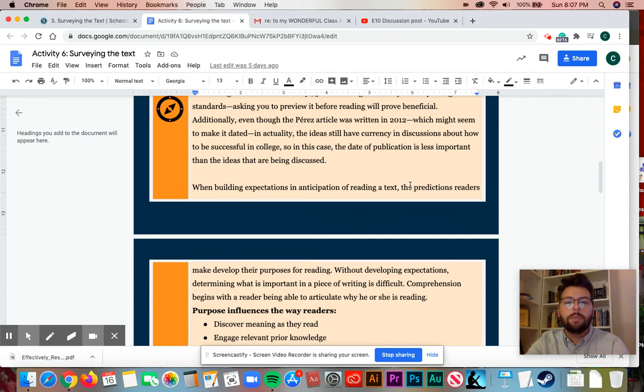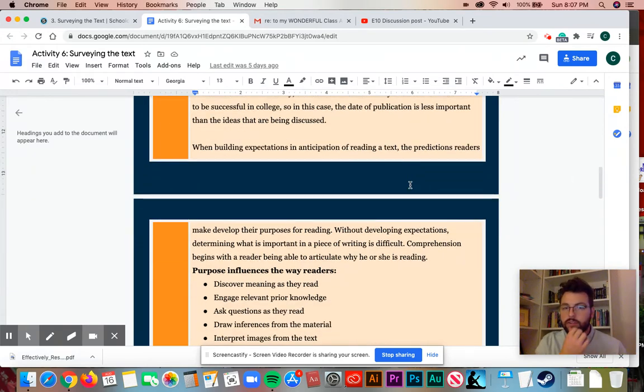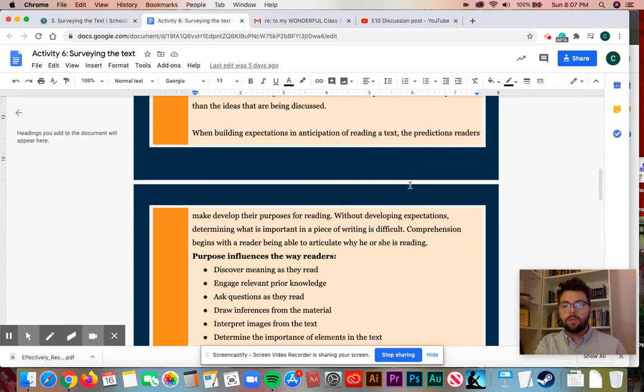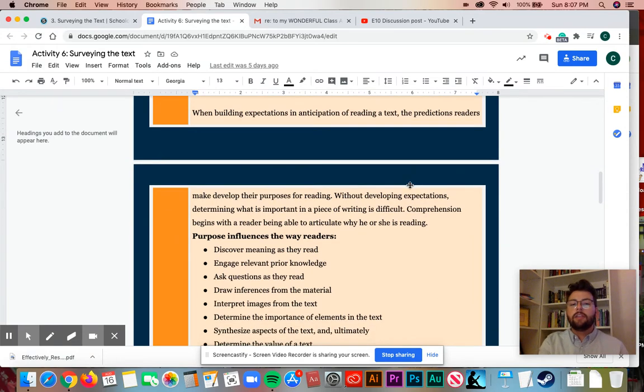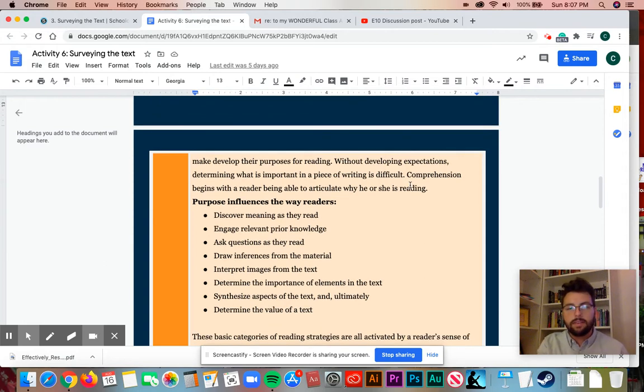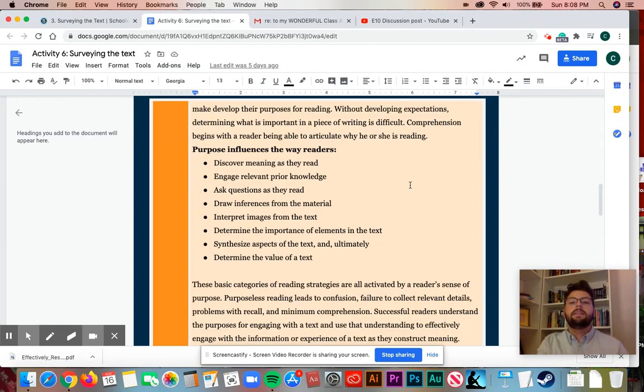In building expectations and anticipation of reading a text, the predictions readers make develop their purpose for reading. Without developing expectations, determining what is important in a piece of writing is difficult. Comprehension begins with the reader being able to articulate why he or she is reading. So purpose influences the ways readers discover meaning as they read, engage relevant prior academic knowledge, ask questions as they read, draw inferences from the material, interpret images, synthesize aspects of the text, determine the importance of elements, and determine the value of the text. These basic categories of reading strategies are all activated by your reader's sense of purpose.